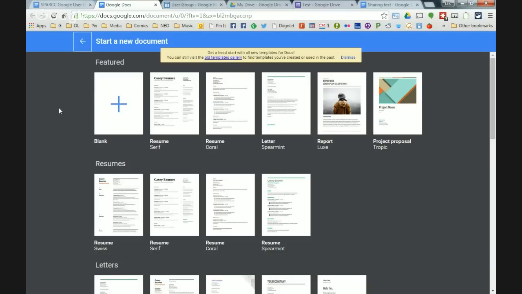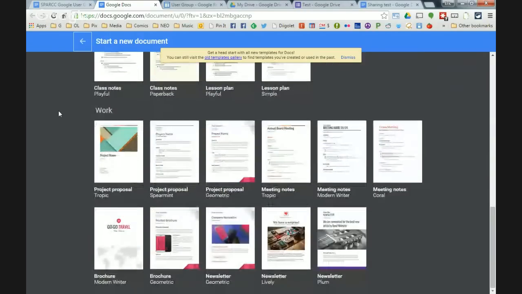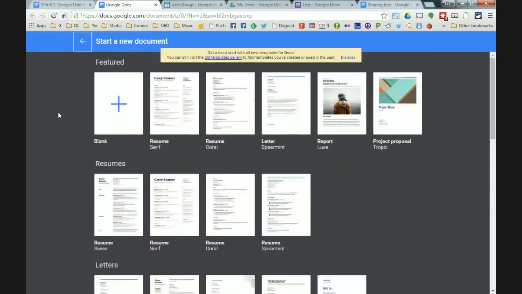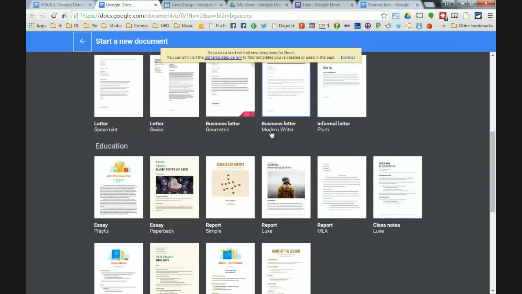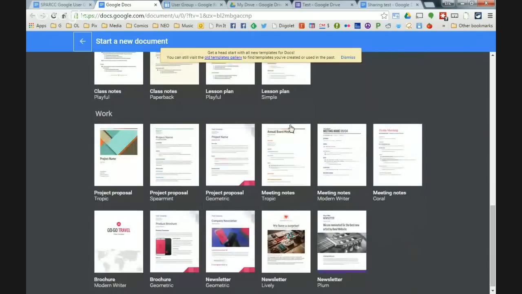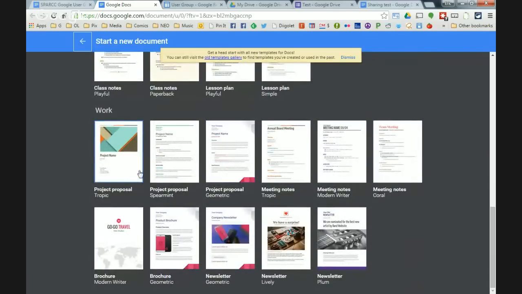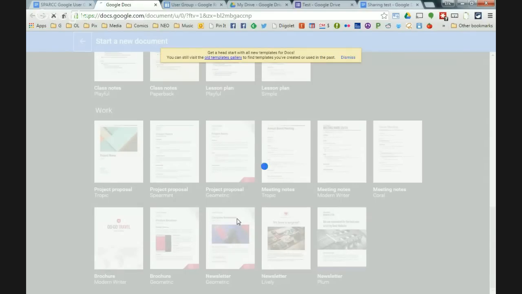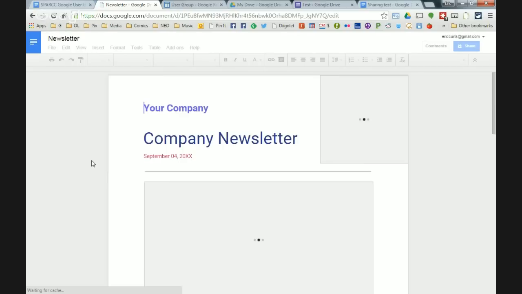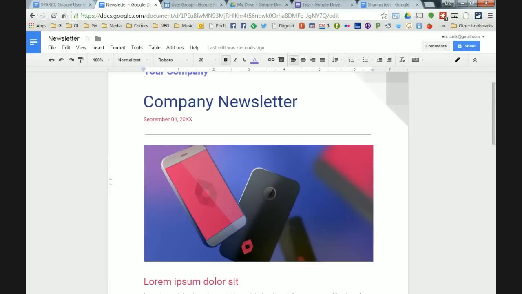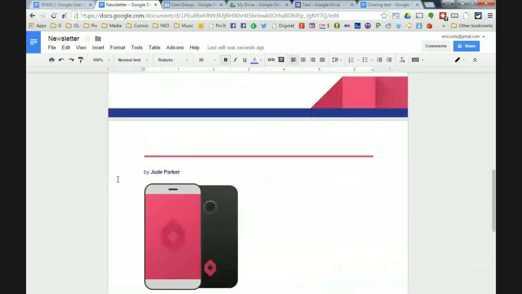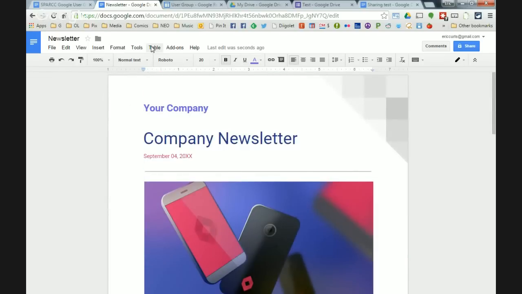But you now have the new template gallery where they're creating all of these pre-made docs, in this case, like resumes, letters, project proposals, informal letters, business letters, class notes, lesson plans, meeting notes, things like that. And you can use these to just say, okay, I want to do a newsletter. So I'm going to grab this newsletter here, click it, and give it a second, and it will create me a new Google Doc based off of that template. Now I could go in and just edit that to fill in my information. So they've got templates for docs. They've got templates for all the other things too.